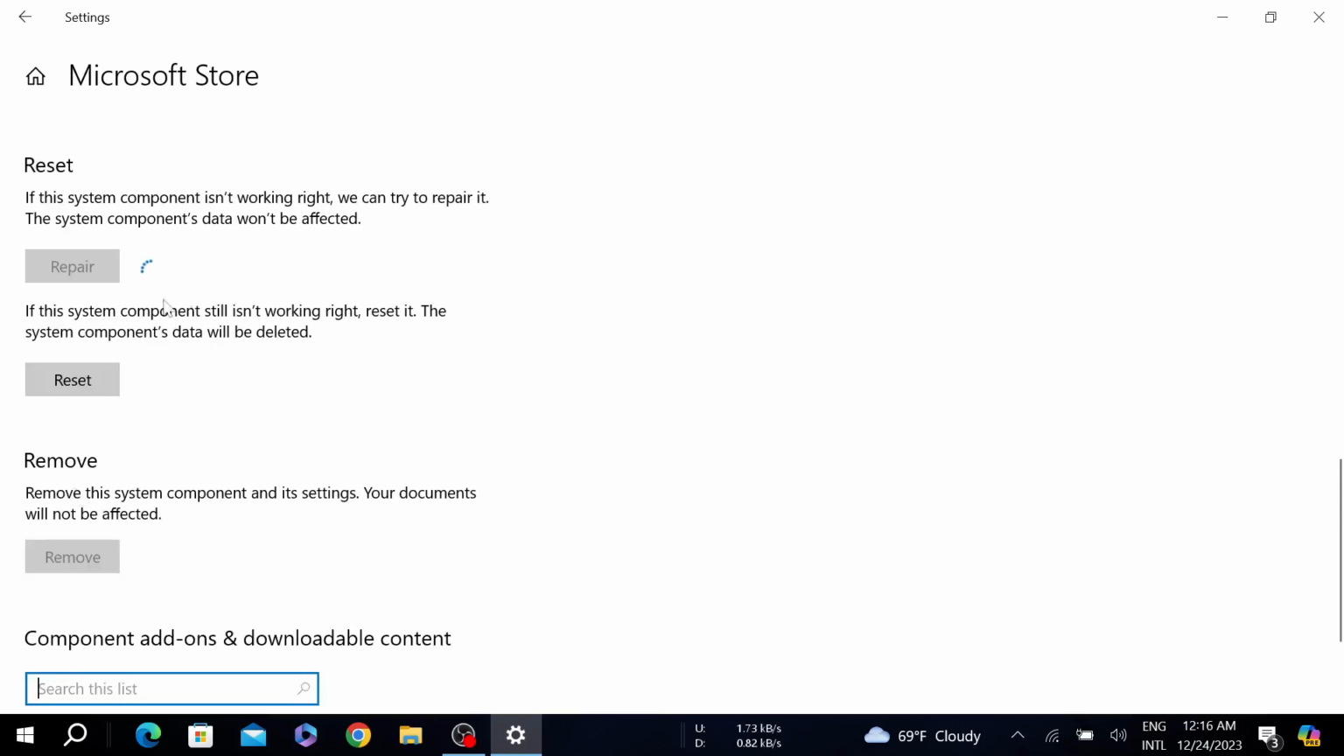Just click it and it will start repairing any problem within the Microsoft Store. So give it a couple of seconds to finish the repair process. After finishing the repair process, just restart your PC and see if the problem is fixed or not.